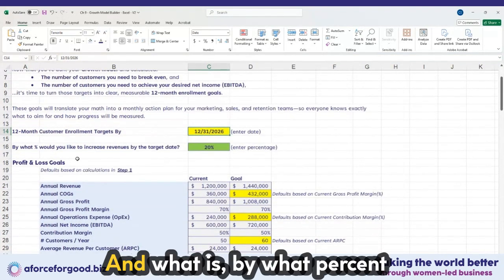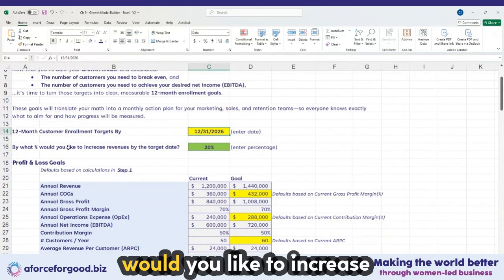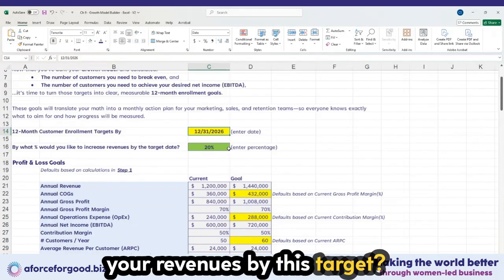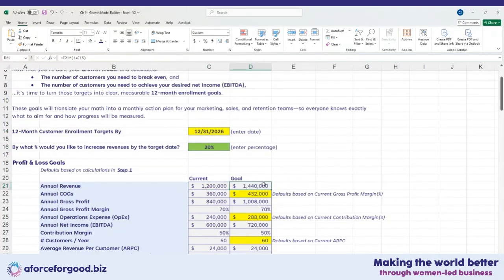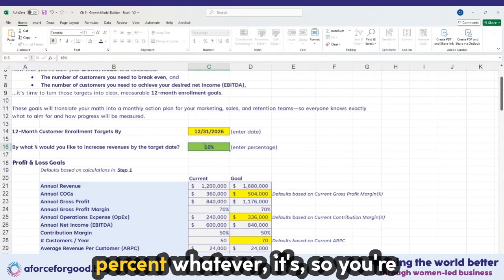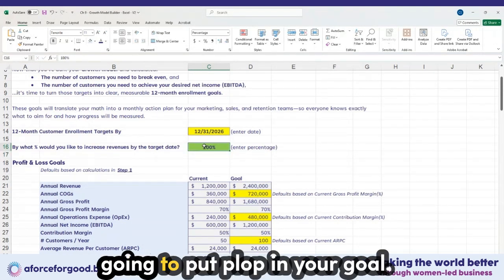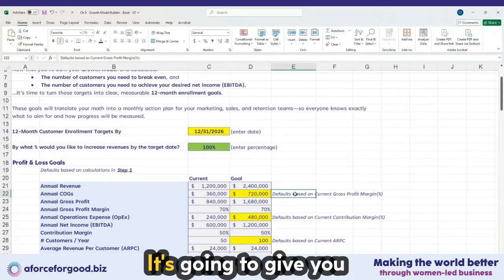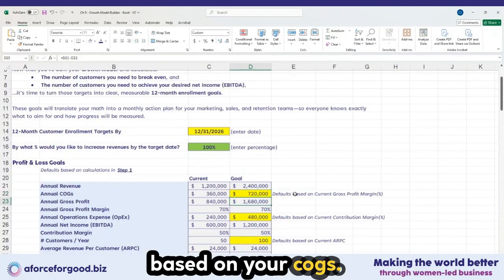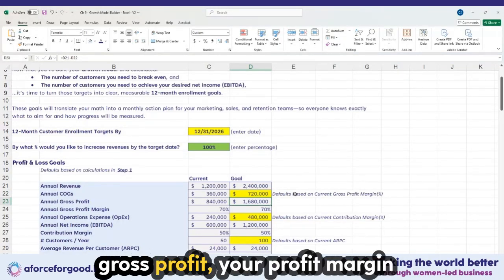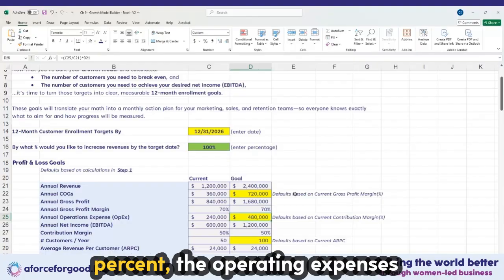12/31/2026. And by what percent would you like to increase your revenues by this target? It's going to increase annual revenues by 20%. If you want to do 100%, whatever it is, you're going to plop in your goal. It's going to give you your COGS, the percentage based on your COGS. It's going to calculate your gross profit, your profit margin percent, the operating expenses that you're going to need.